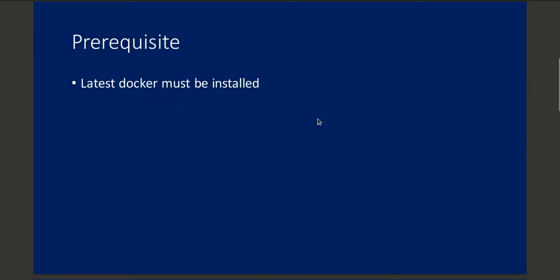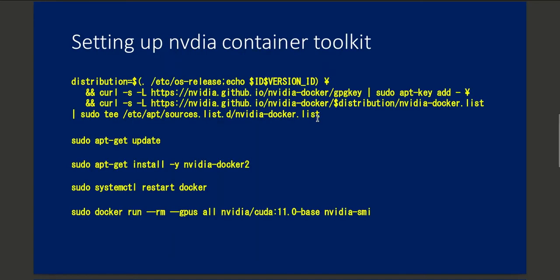One of the prerequisites required for this method is Docker. You should install Docker on Ubuntu. And for this method, we are making use of the NVIDIA container toolkit. You can use the following. Initially you have to add this distribution into your Ubuntu. Then you need to install updates. Then using the apt-get command, you can install nvidia-docker2 and then restart Docker.